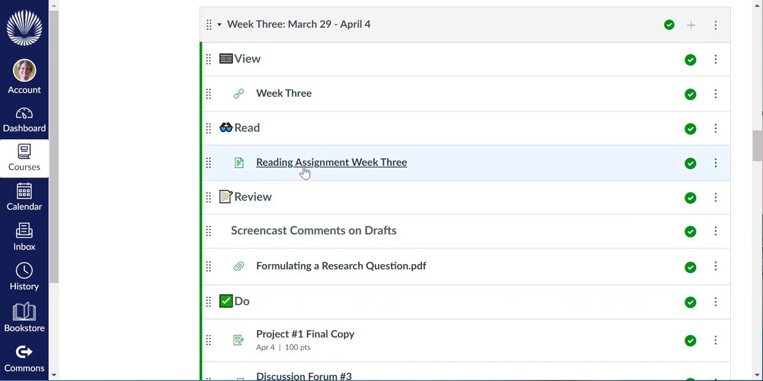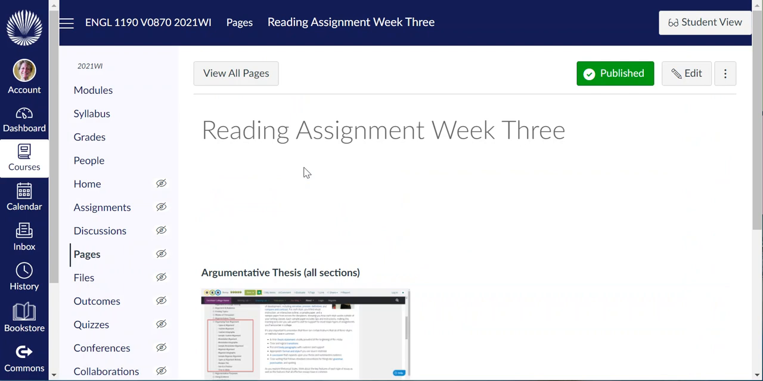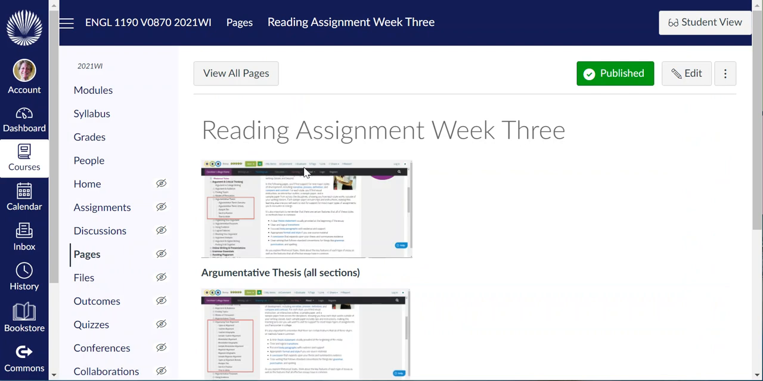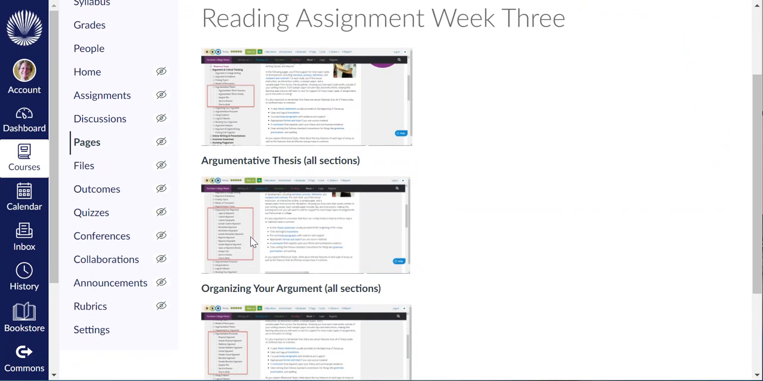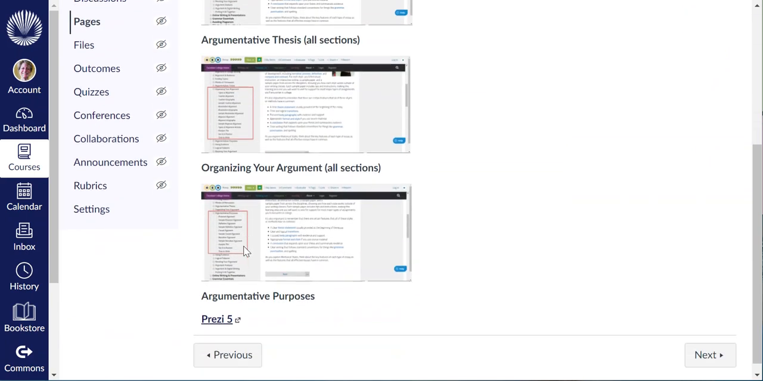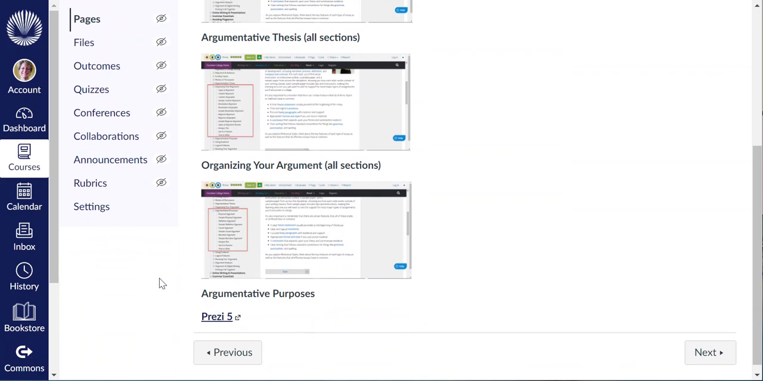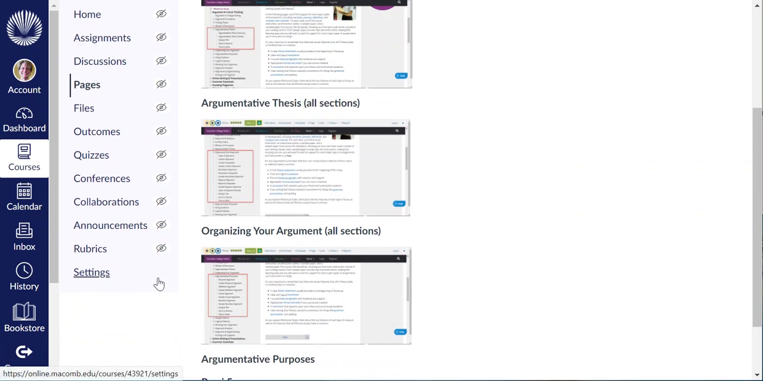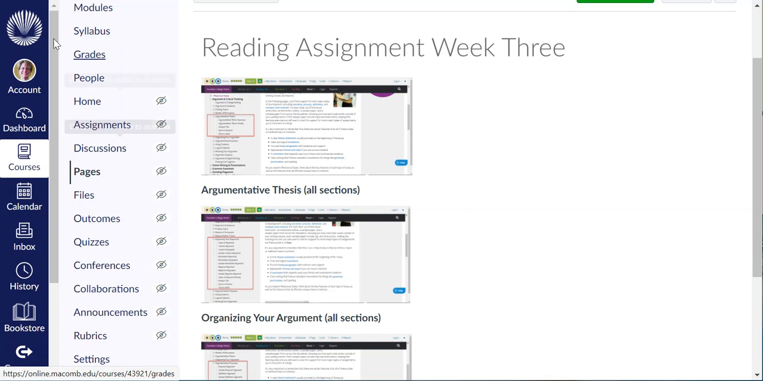The first thing that you're going to do is go into your reading assignment link. This time you're reading argumentative thesis, all sections, organizing your argument, all sections, and argumentative purposes. And then for a little bit of additional information or bringing all of your thinking together, you can look at Prezi number 5.